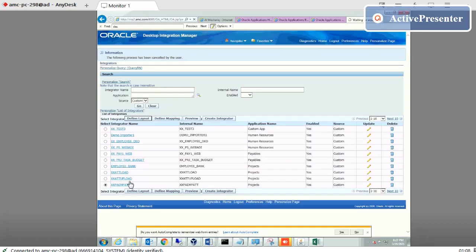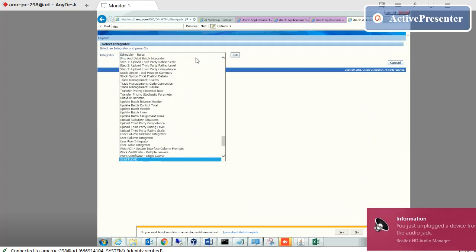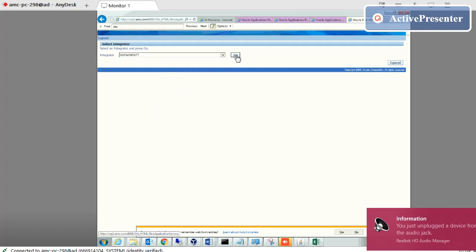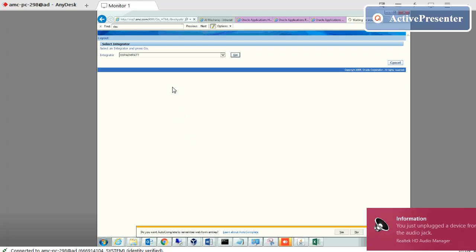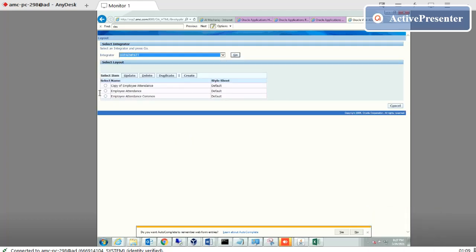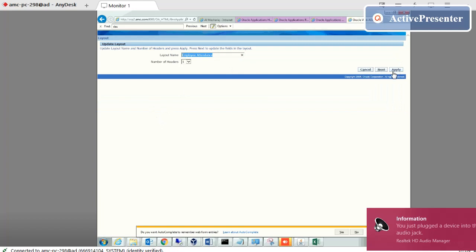Access PA EMP. Let us check access PA EMP. If I go here, a copy of attendance. There are multiple copies. I have made this, apply. Okay, go here. Next.